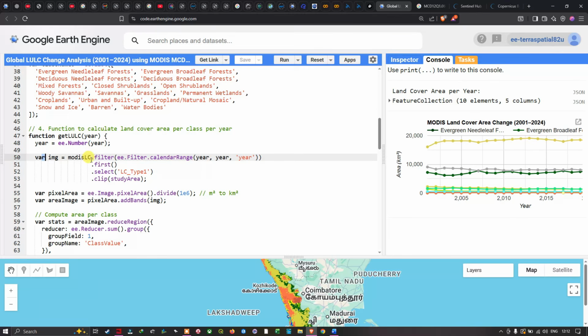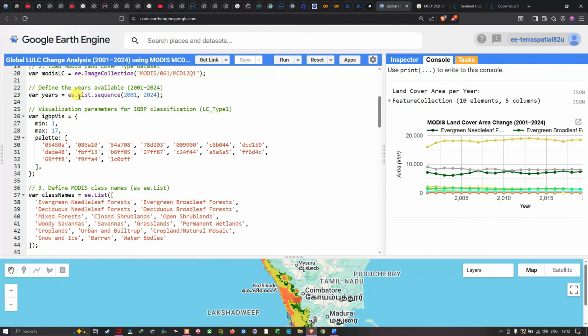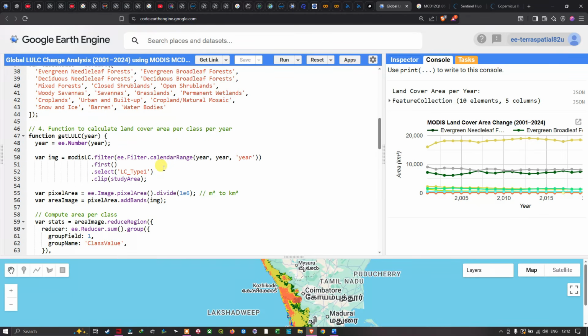In that we're going to apply a set of filter functions here using .filter, ee.Filter.calendarRange, with the start year and the end year, and the unit is year. So the start year is 2001 and the end year is 2024, as we mentioned earlier in our code here. Similarly, we're going to select the first image out of it. To do that, we're going to mention another function called .first, to select the first image out of the collection.